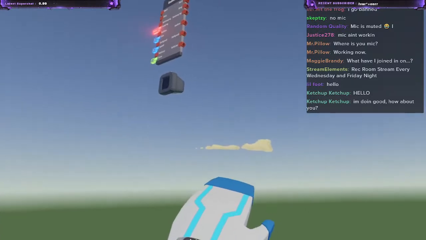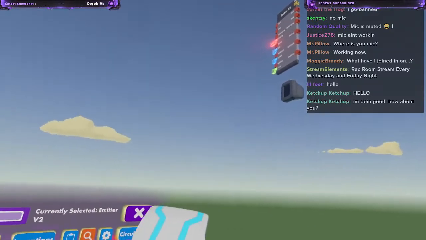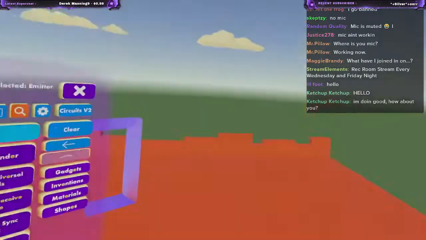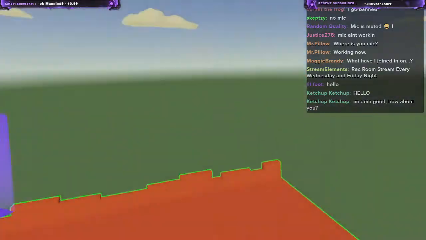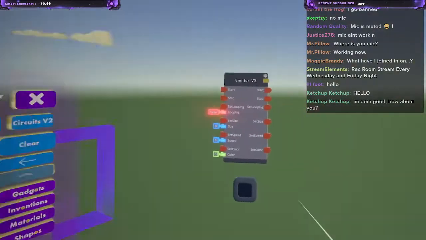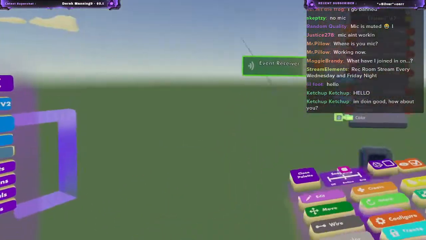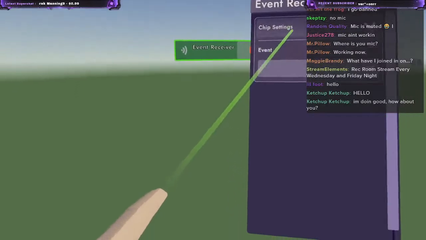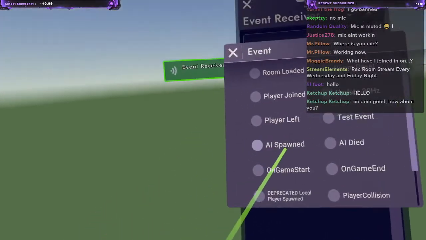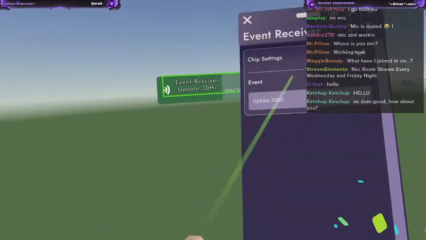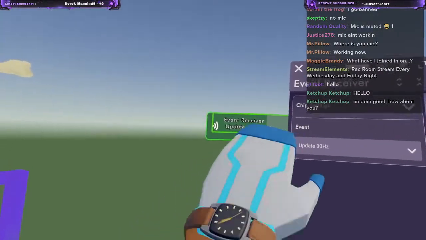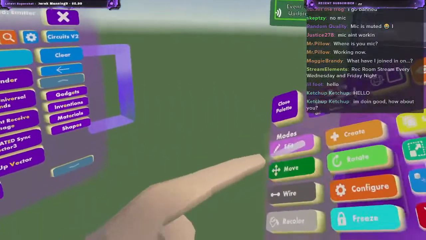It's giving me issues. Writing's not that easy. But there we go. Now it's out of the way. Now I can kind of see what's going on here. Alright, so what do we want to do? We want to do, let's see, an event receiver, and we're going to do the 30 hertz. Whoa, there's way more in here. Okay, 30 hertz. Alright, now we can start messing with all the different things and seeing what they're doing.